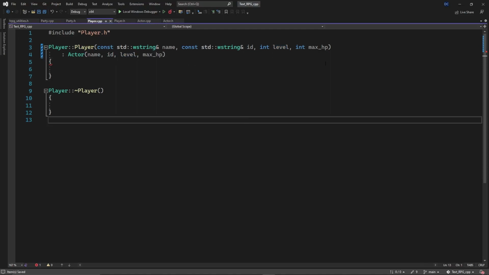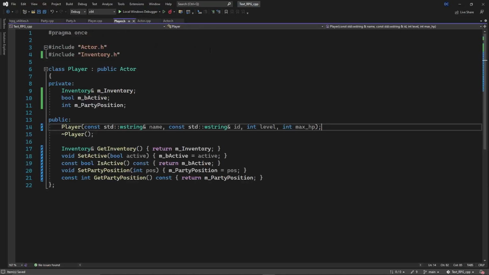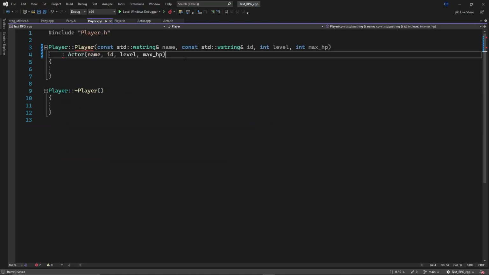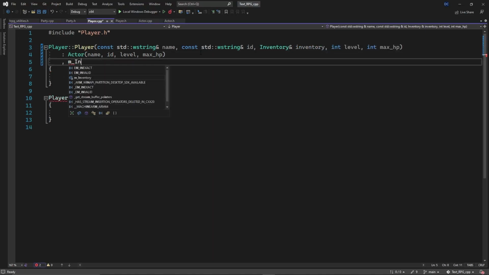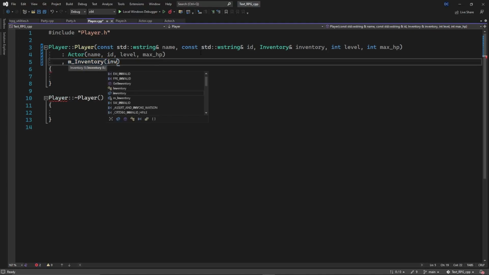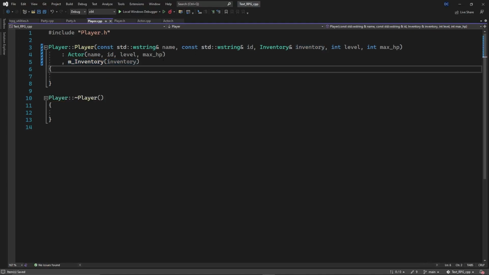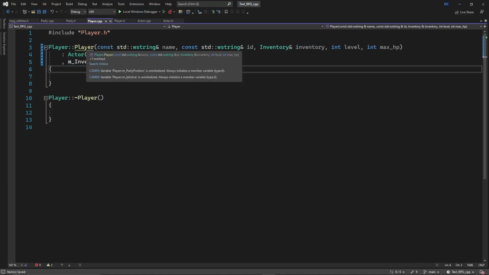All right. And then I forgot, we also have to add the inventory to the player as well. So the inventory reference inventory. So yeah, there's a lot of changes for this round. You want to set the inventory to the inventory passed into the player, and that will be passed from the party before the player is added to the party. You'll see.